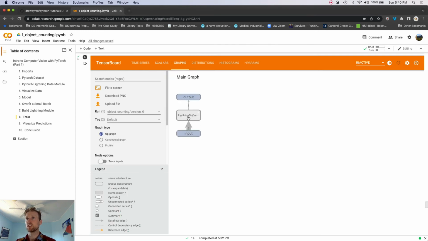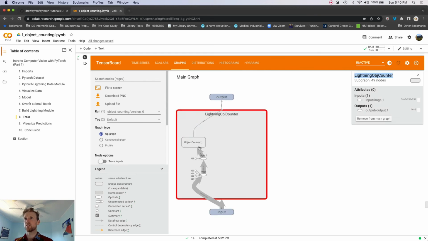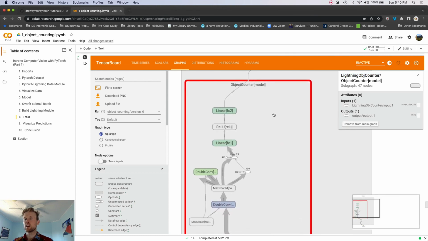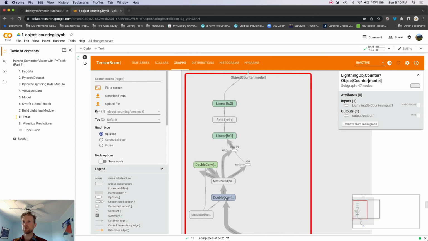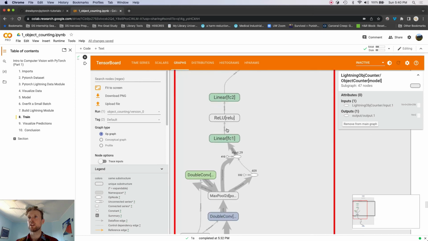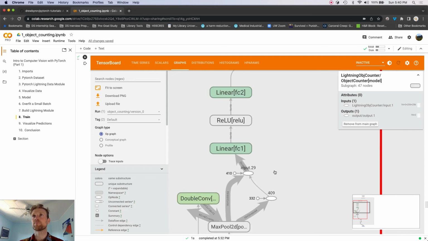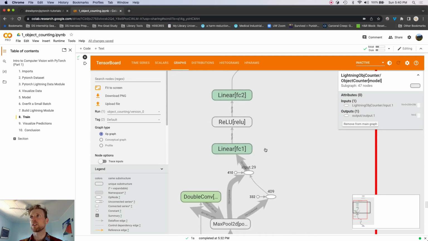So this is really nice. You can click in here and look at my object counter model and see the way that the images are passed through all the different layers, the different max pool layers, through the linear layers. And if you zoom in here, you can see the shape of things as they're being passed through these different layers. So super nice tool for debugging. Yeah, I highly recommend logging the graphs to just get an intuition.